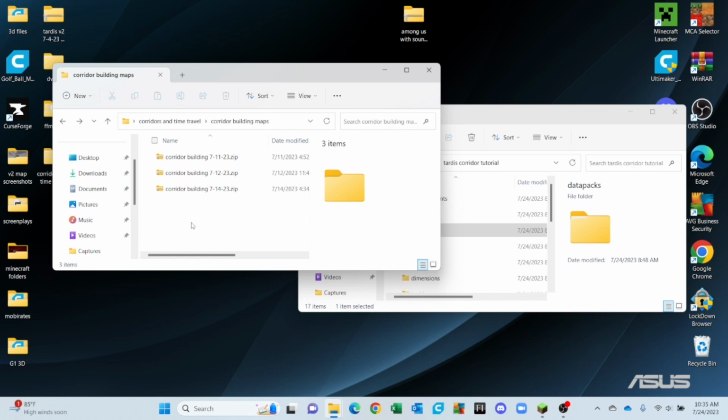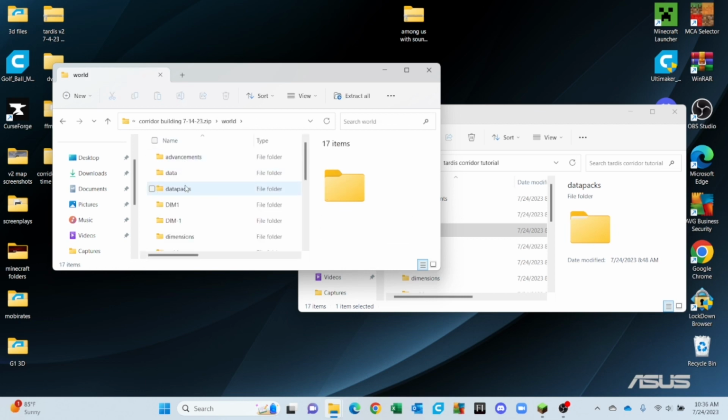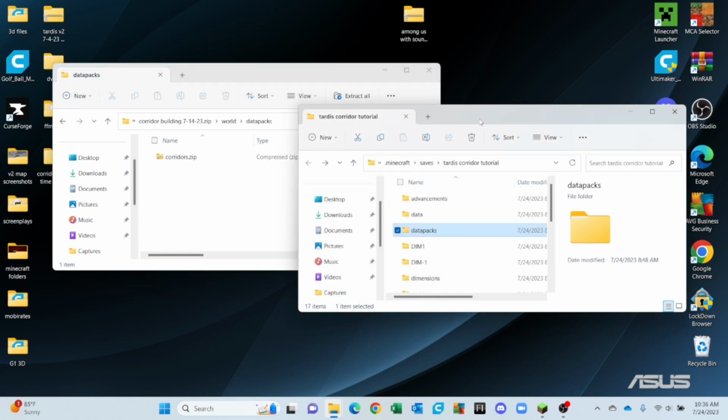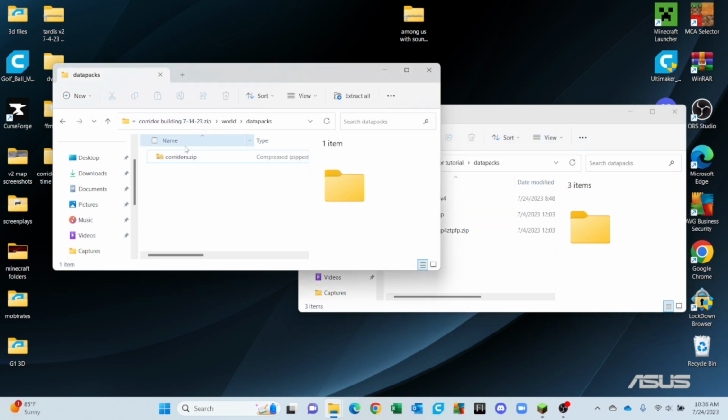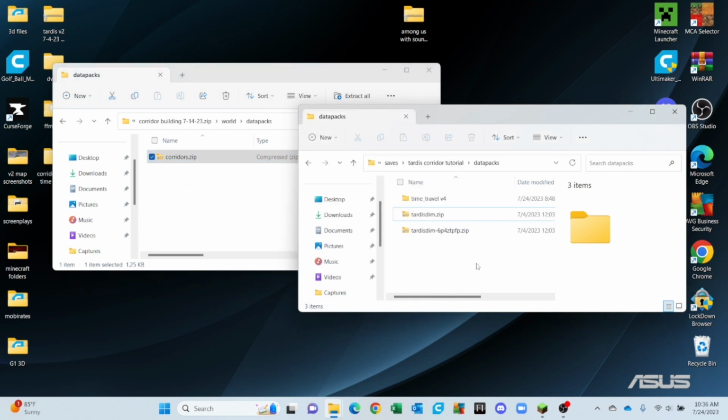Okay, so now I'm on my desktop, and you can see this is the file you're going to download from the description, the corridor building map, and you're just going to want to open the world, and then go to datapacks, and from here you can copy this corridors.zip to the datapacks folder of any world of your choosing, including my TARDIS V2 if that is what you choose. Within the datapacks folder I have removed the corridors file just for this example, and you're going to want to take corridors.zip from our corridor building map, copy this, and then paste it.